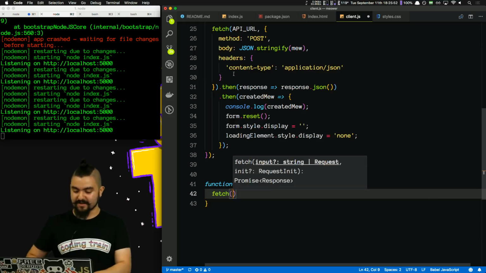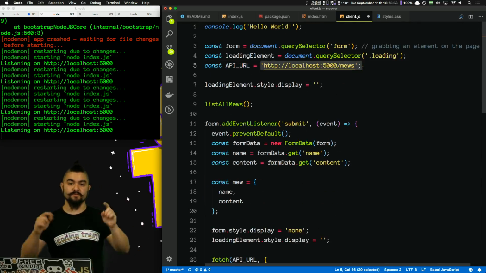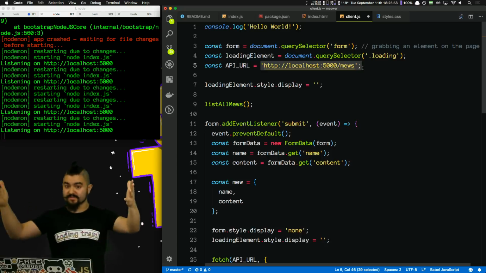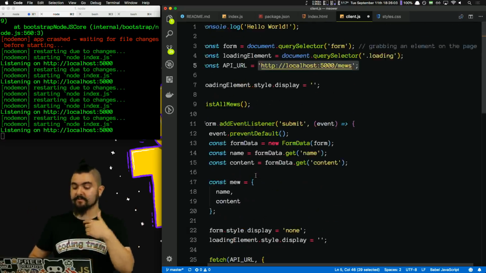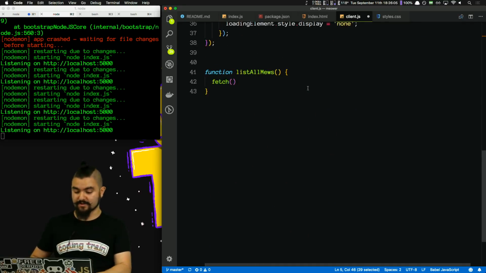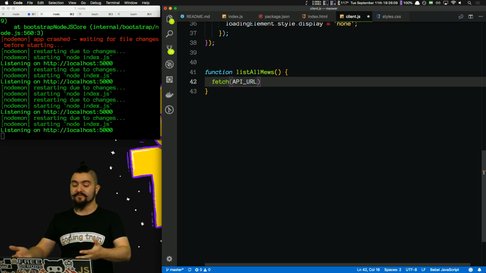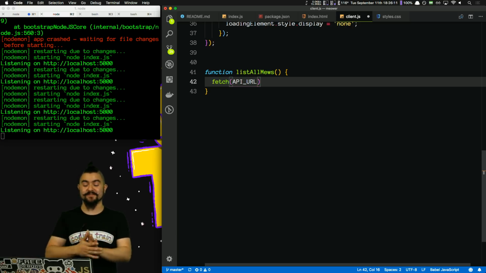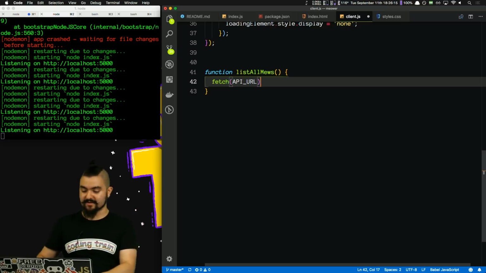So we need to make a fetch, and the URL is actually the same. So you'll notice this was the URL I was putting in my browser to request all of the mews. But instead of a post request, I want to make a GET request to get all of that data. So let's do that. I want to make the fetch against API URL. And the way fetch works is if you're making a GET request, you don't have to specify any options. You can just say, hey, give me that data.